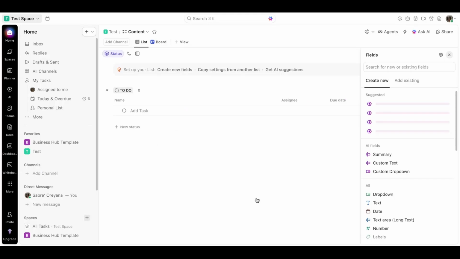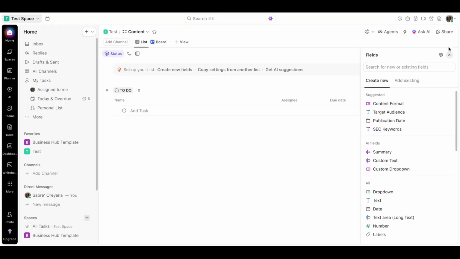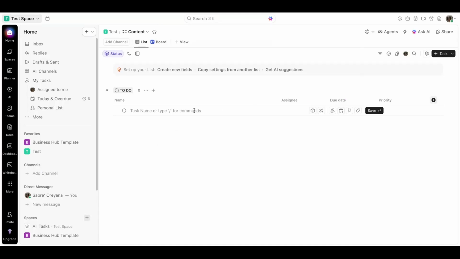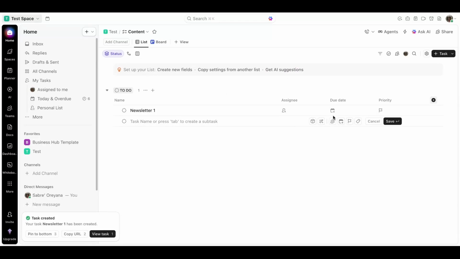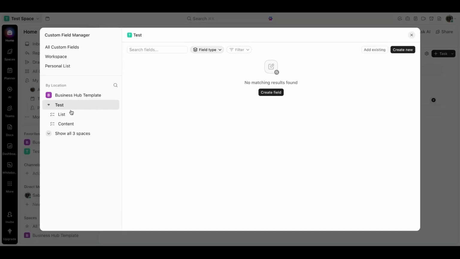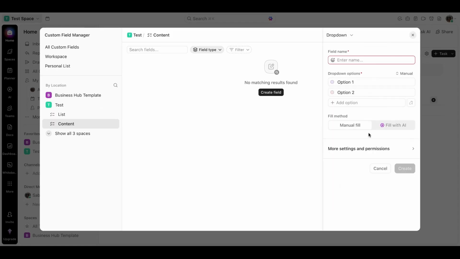Obviously, there's a bunch of AI that ClickUp has added, so you're going to play with that. But say this is like newsletter 1. And then we can add a custom field. So in the content space, you can make, let's do a drop down so I can show you what I was talking about. Let's put post type, or I'll put content type. Doesn't have to be perfect, whichever you want it to be.